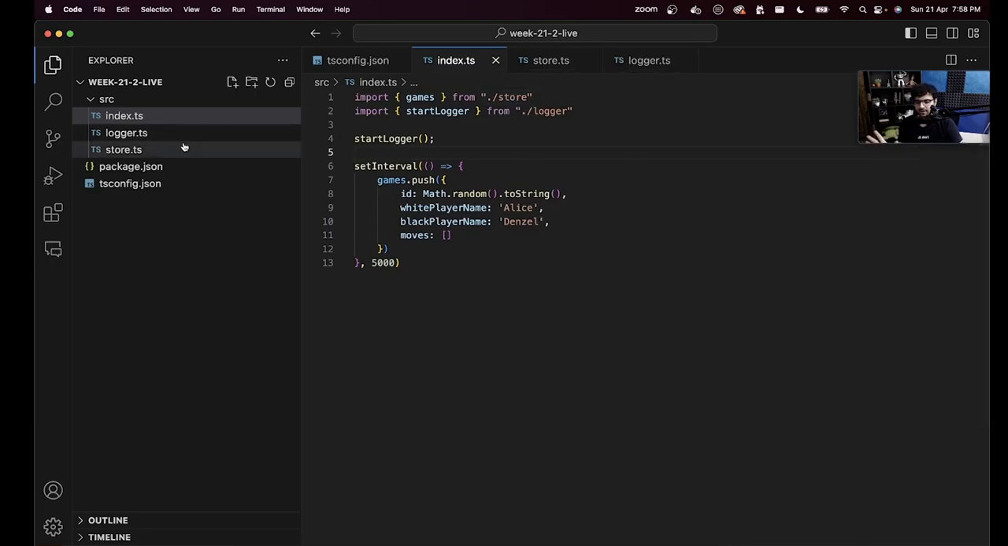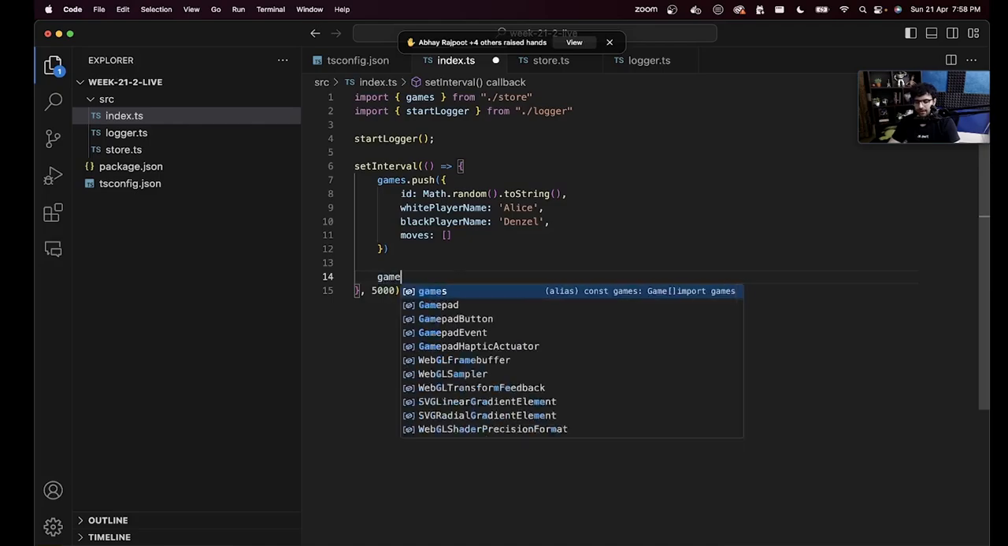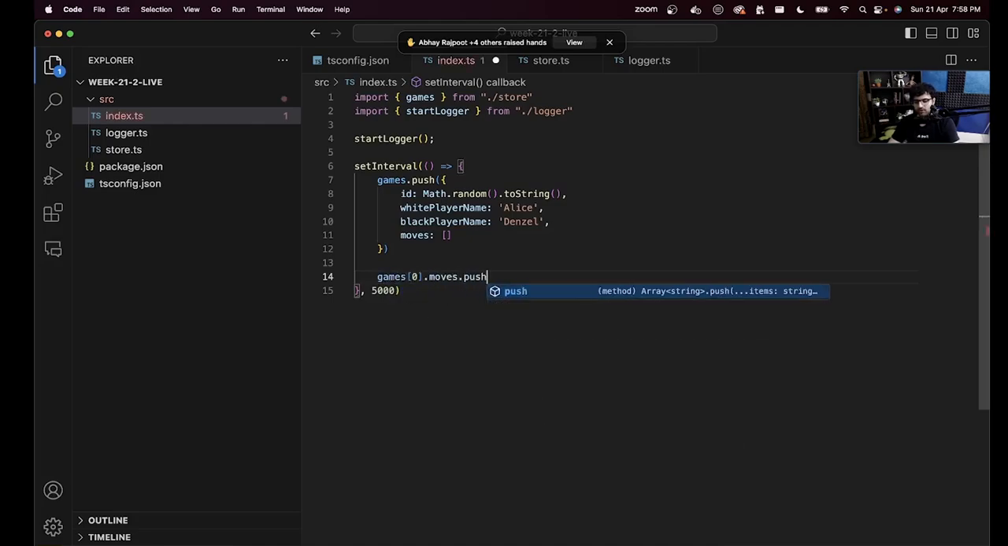In the end, we have created 3 files. Index.ts is the file that we will run, which imports the games array and pushes a random game to it every 5 seconds. Can there be other things here? Yes, I could do games[0].moves.push. I can update the state just like I would in a real game. Let's not do it, but you get the idea.